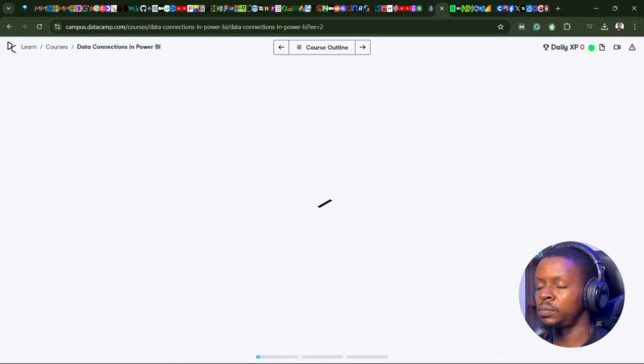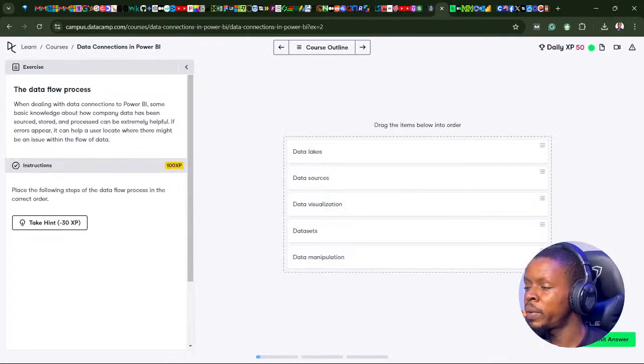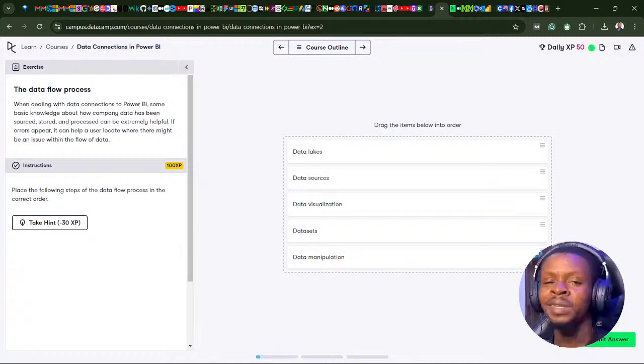Okay. I think the major takeaway here is understanding the difference between data sources. There's a data source, there's a data lake, before you actually have data sets. So there are data sources and there are data lakes. There's internal data, there's external data. So let's talk about the data flow process real quick.